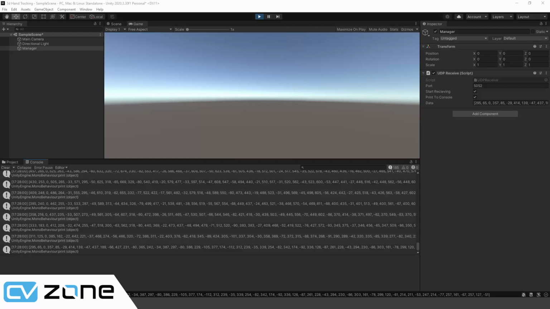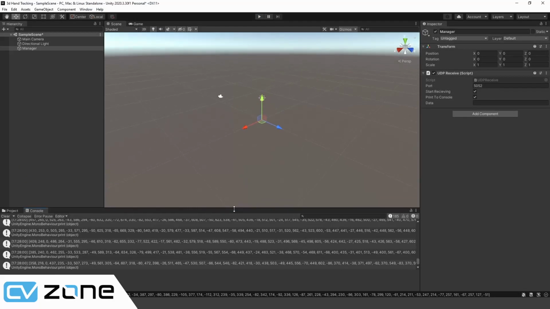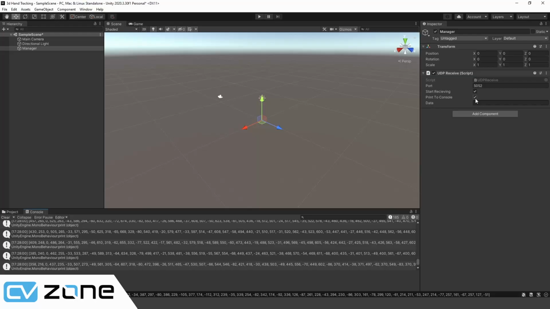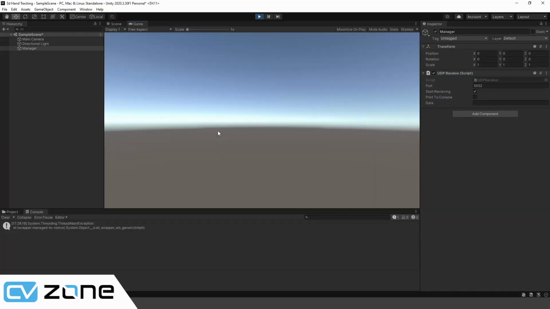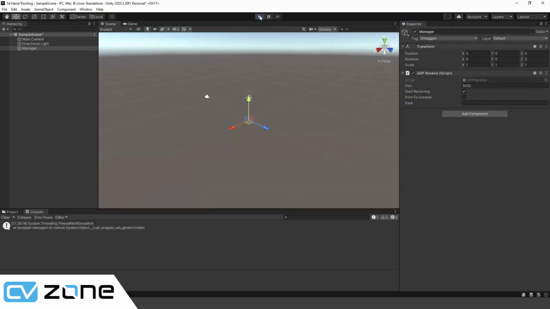So what I will do is I will keep that running, the PyCharm project at the back end. And whenever we want, we can run it from our Unity project. Okay, so this is good. Now we can remove this print to console. And if I run it again, it will send the data to this public variable here, data, but it will not display it on the console. So that is good. So the next step is to actually create our hand.